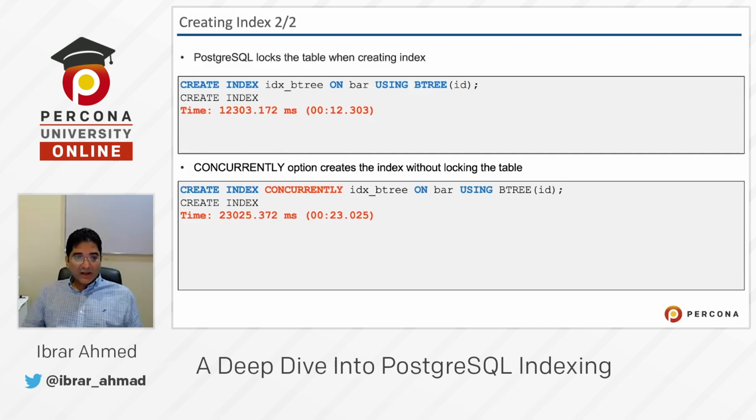Why? If you have seen in this example, when we created an index without concurrently, it took only 12 seconds. Okay, but when I used a similar index on the same table concurrently, it took 23 seconds, almost double the time. The advantage is it will not lock your table, but it will take more time to create an index.